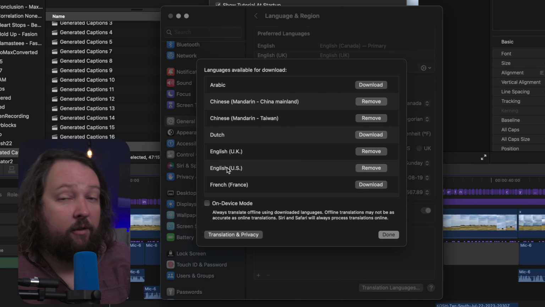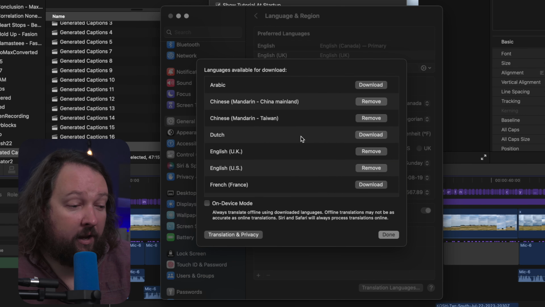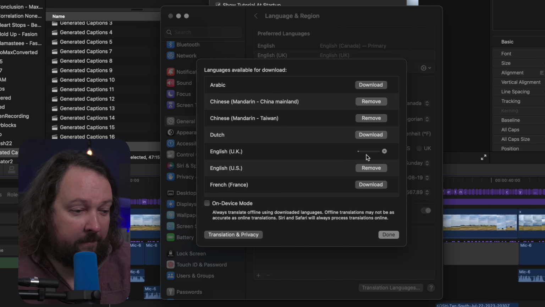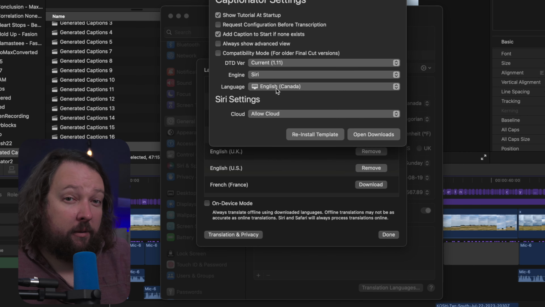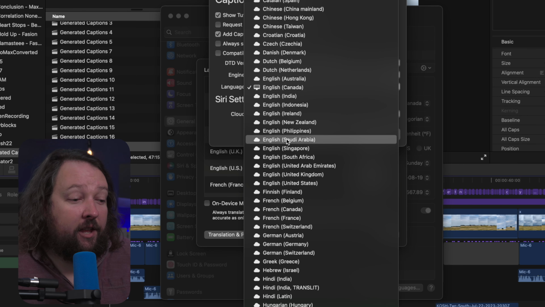The way to get around this and make them start showing up is you have to remove the language and then click download again. It's going to take a minute to download that language pack there. And then when we reboot the computer and open up Captionator again, they should start appearing.